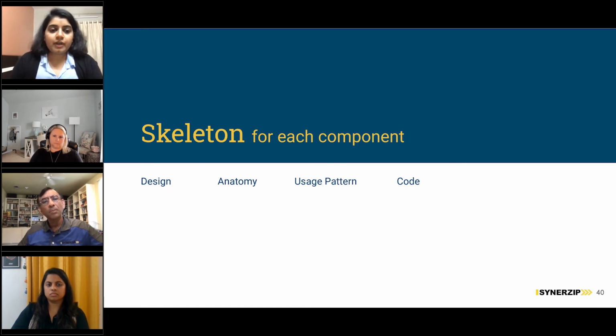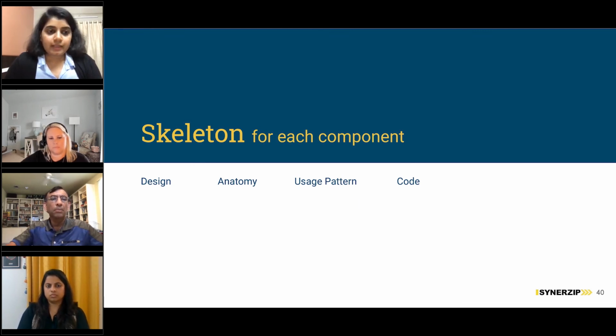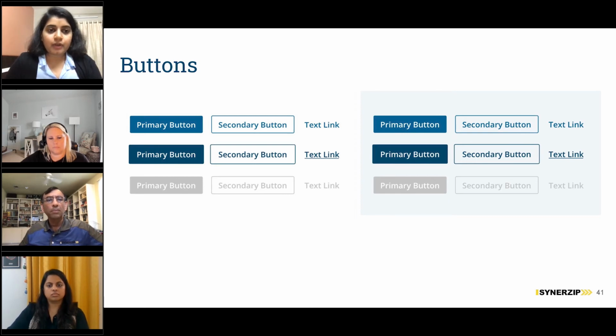For each component, we defined a skeleton. So this makes it different, and this is the standardization of a design system where we define each design, anatomy, usage pattern, and code for every component in a design system. Taking an example of a button, what all types of buttons are used in each design or every product, which is primary, secondary, and tertiary. So considering our product language, we defined with the background and without a background how it will look, how the hover state of it should be, and how the secondary button should look.